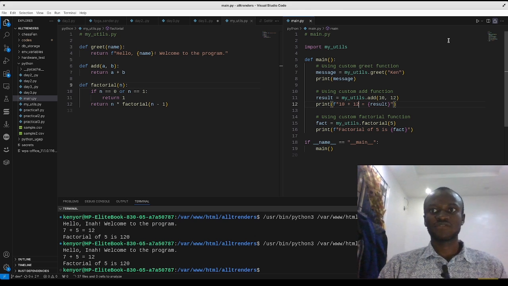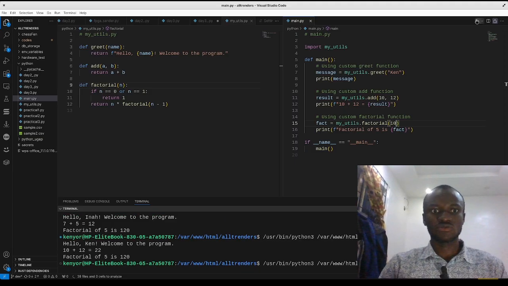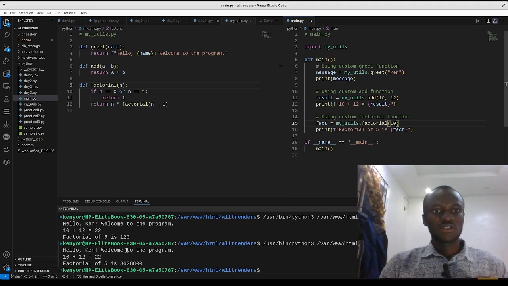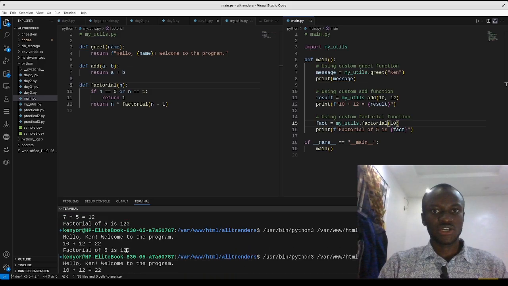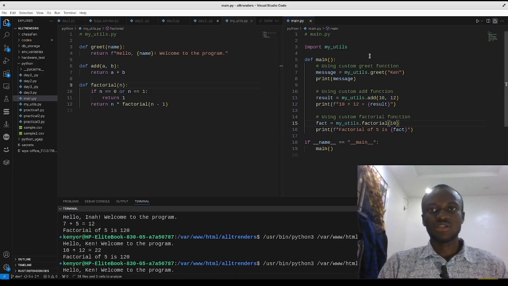So I'm just going to save this and I'm going to run this again so we see. Yeah, so you see, we can also change this to be the factorial of 10. I'm just going to save this and I'm going to run this. So you see the change there. All the changes we did were here, not on this.